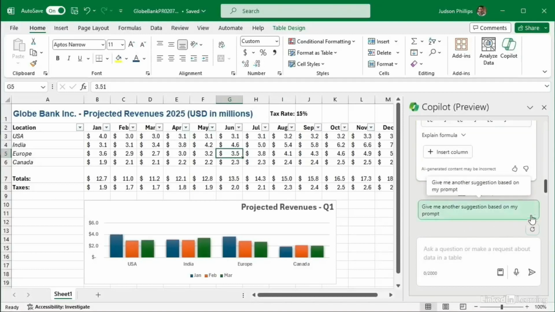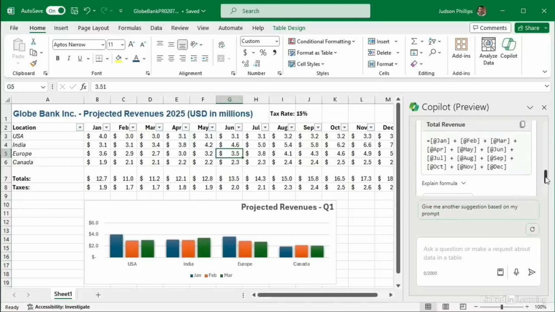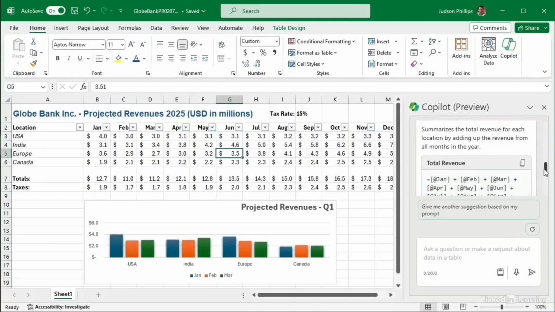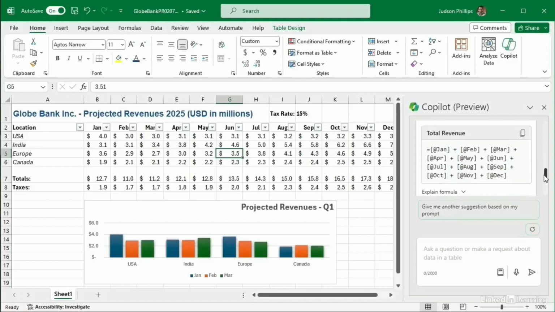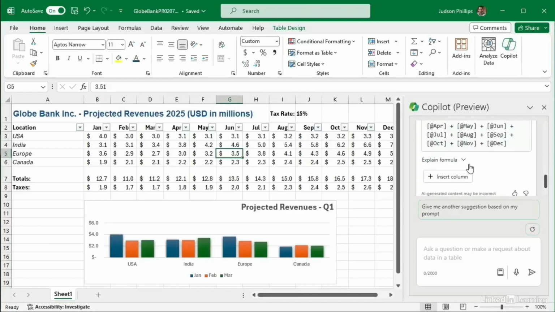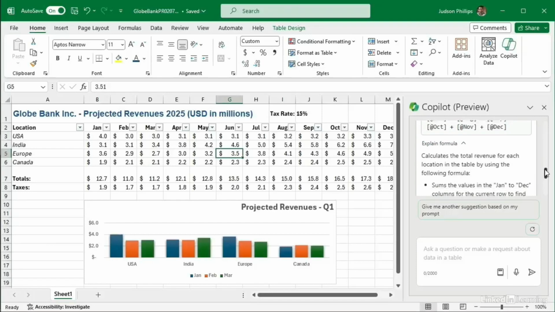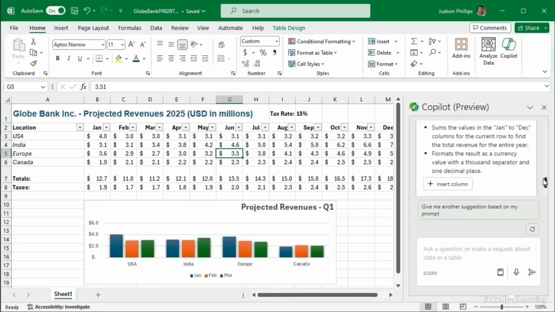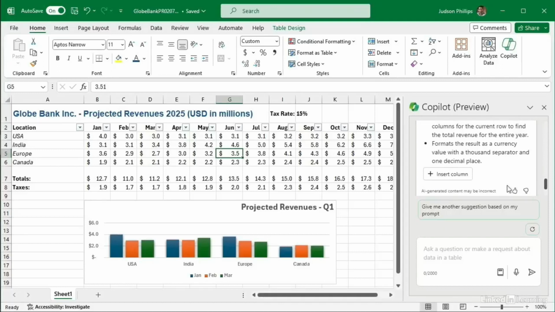All right, it just finished up. And as we scroll up, we can see what it's going to do. It's going to summarize the total revenue for each location by adding up the revenue for all of the months of the year. That's exactly what we want it to do. You can see what it's doing, creating a formula for each of the months of the year. If we want a better explanation of the formula, we can click the expansion arrow. It's going to sum up the values for January to December for each of the locations. That's perfect. That's exactly what we want.